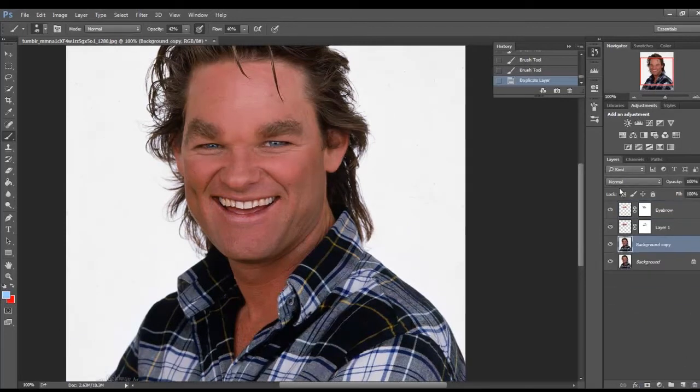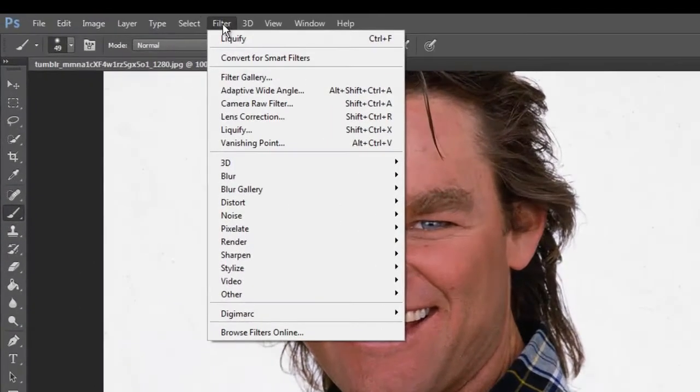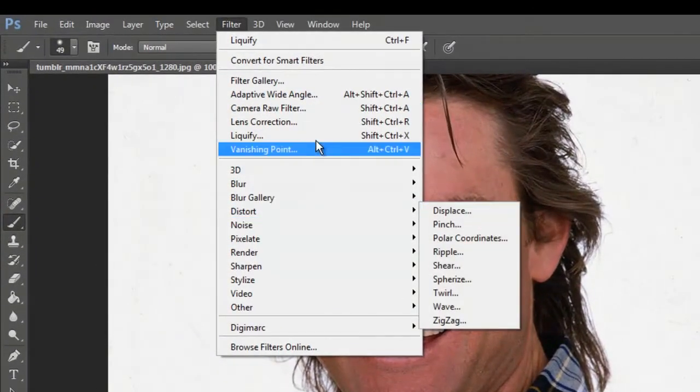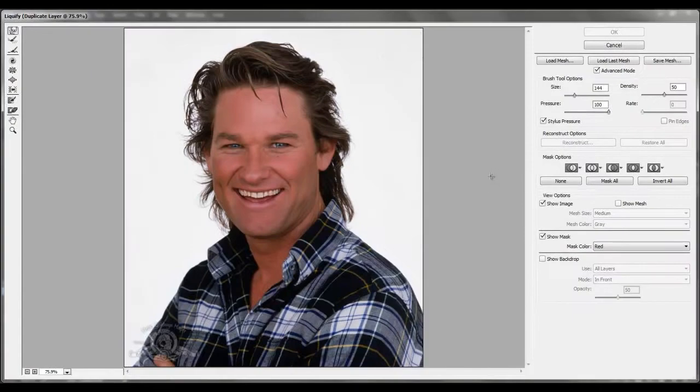Yeah, he is cool. So that means we have to lose his jaw, man. We're going to go to filter, liquify, and what a nice guy.